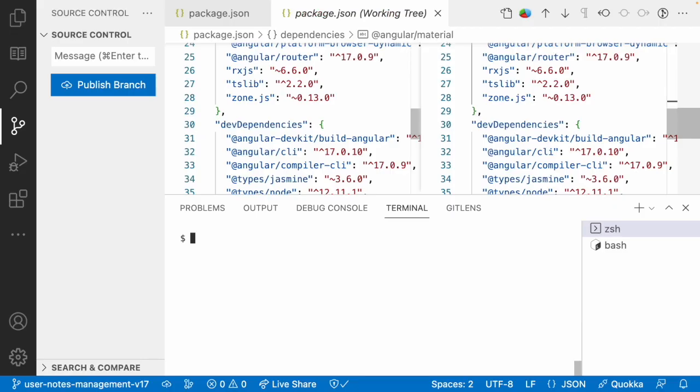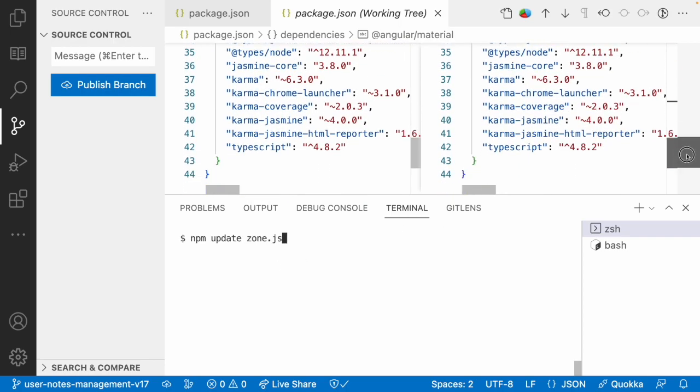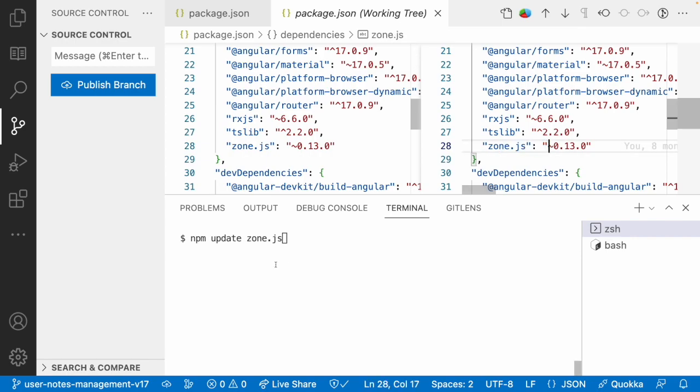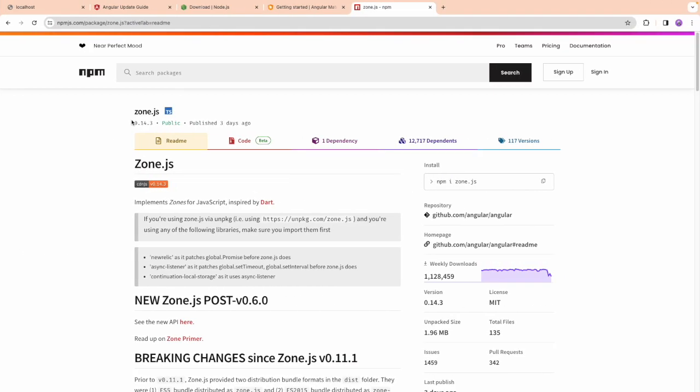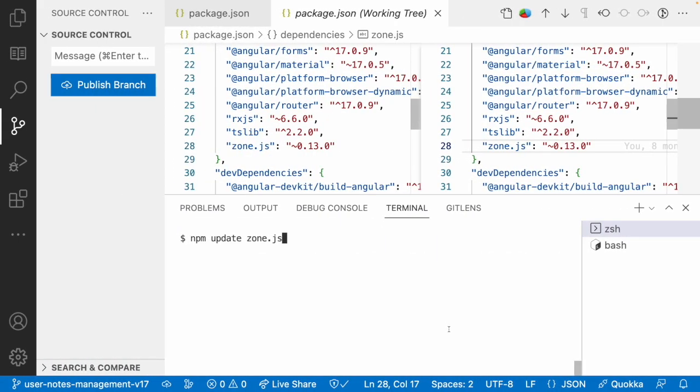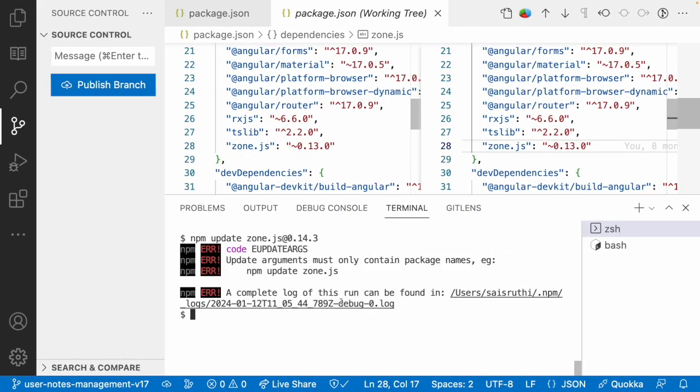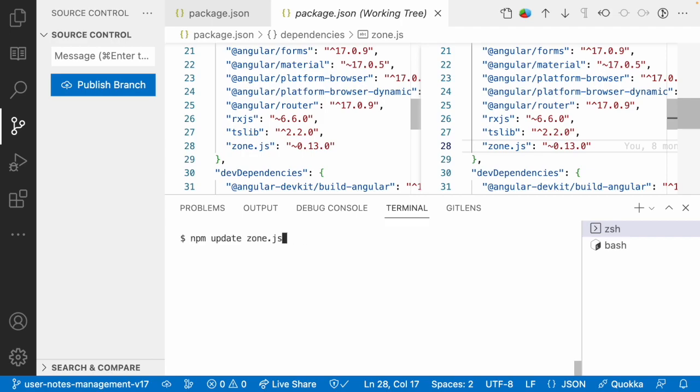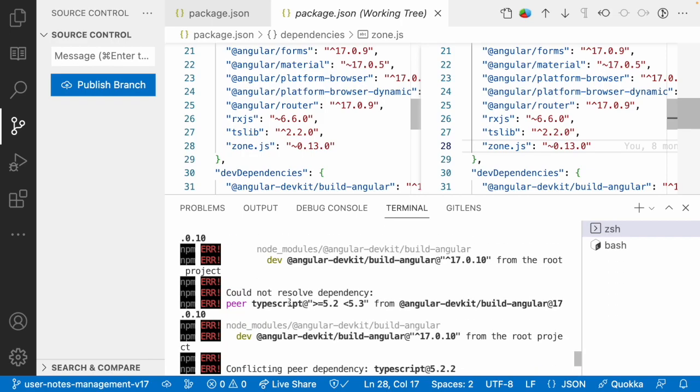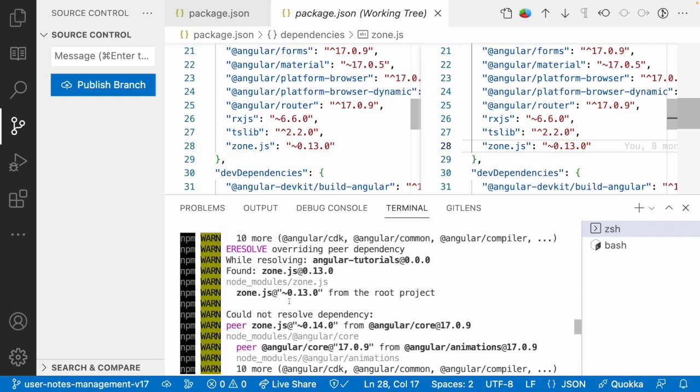Let me update this, npm update zone.js. So let me check the library name here. It is zone.js, and I want to update to the latest version, that is 0.14.3. So it is throwing some error. Update argument must only contain package names. Example: npm update node zone.js. So no need to give the version. Hit enter. Now it is giving some problem for us. Why? Let me check that.